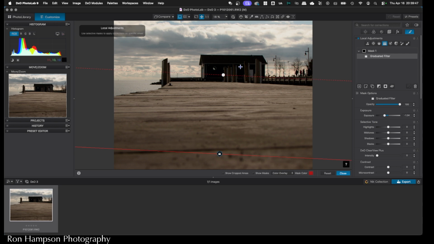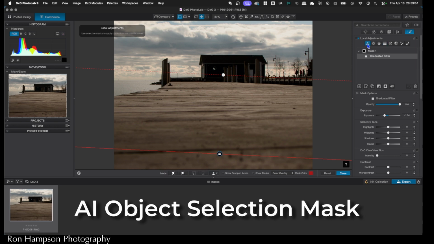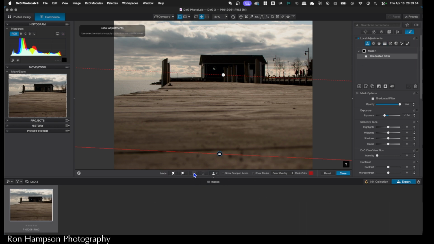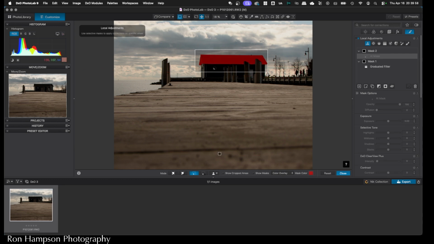And then moving up, we want to go to the boathouse. So we're going to use the AI masks and do an object select. And from here, we'll bring in the boathouse, and we're going to increase the exposure a little bit on that. Now these pillars here are probably too light, so we're going to remove these from the mask. Take these one at a time.